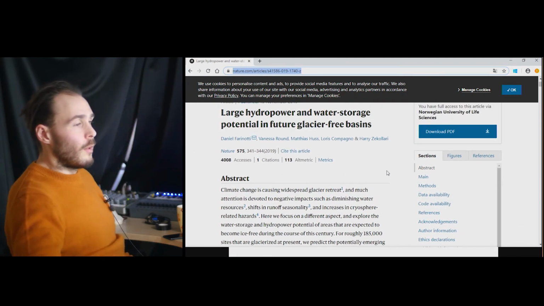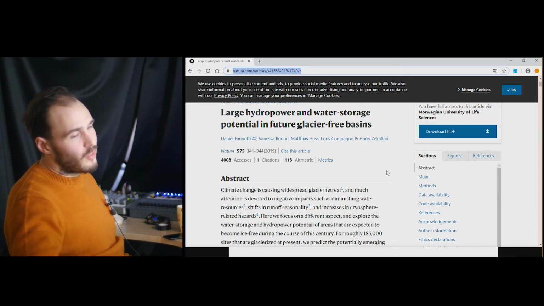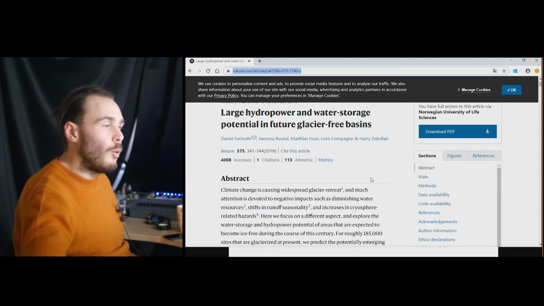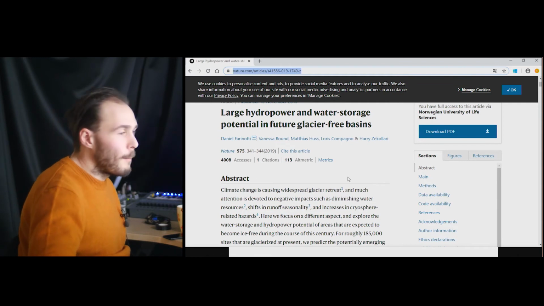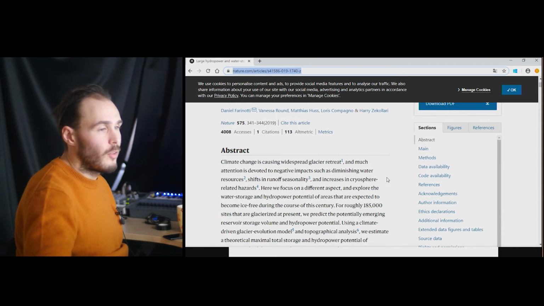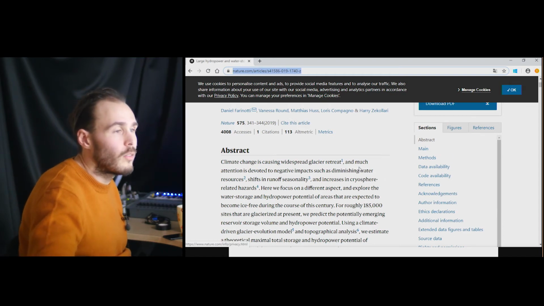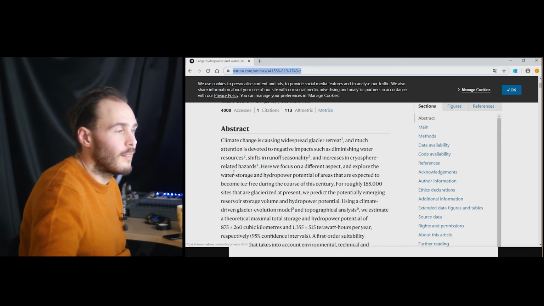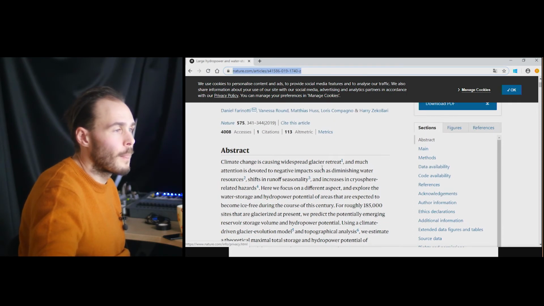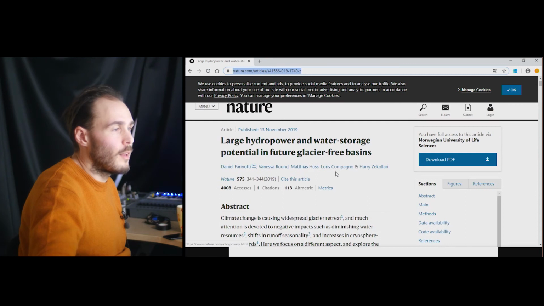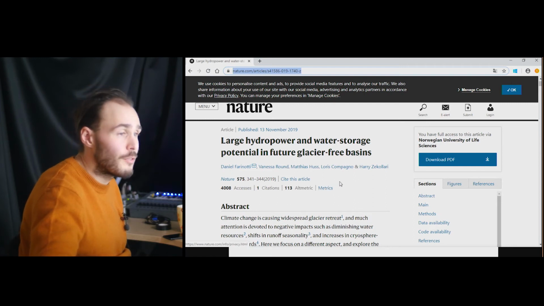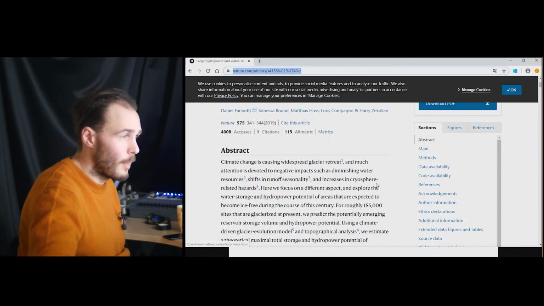So I'm only going to read the abstract because I'm not going to be able to analyze and read the whole text. But I think the abstract gives us some interesting insight into how logos and pathos are present in an academic text. So I'm just going to start reading. This is about large hydropower and water storage potential in future glacier-free basins.